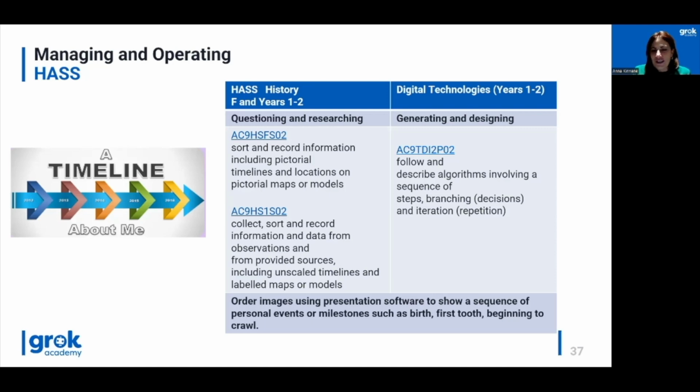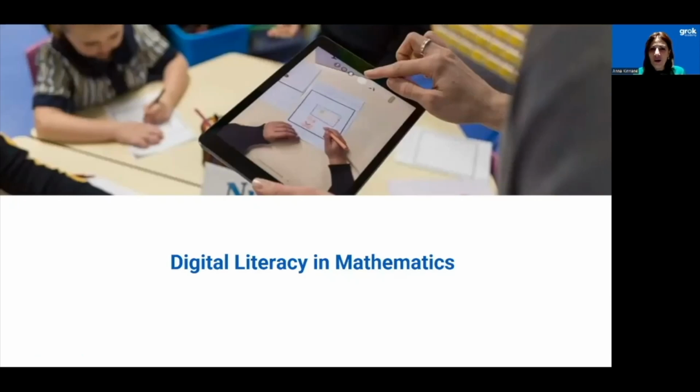So students could use some digital tools to help them order images. They could even do this in PowerPoint, Keynote, where you could provide the images of events all muddled up and they then have to sequence them. Lots of fun things that you could do here. And my example is even sequencing milestones such as their birthday, their first tooth, when they began to crawl, maybe get mum and dad involved in getting some images and working out dates and times and years. All right, so there were some examples of how digital literacy can be developed and consolidated in HASS.